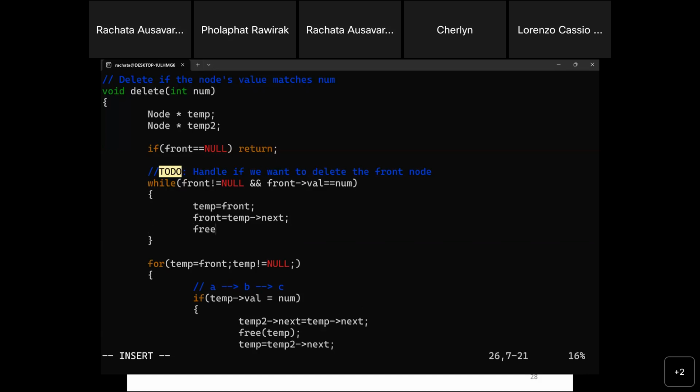Then I free temp. Now front move on, all right? Front move on. And I keep doing this until the condition is false. I keep doing this if I have front and the front number matches the thing I want to delete. I will stop only when the front number doesn't match, which will allow me to go into the for loop, to get rid of the remaining numbers in my list.